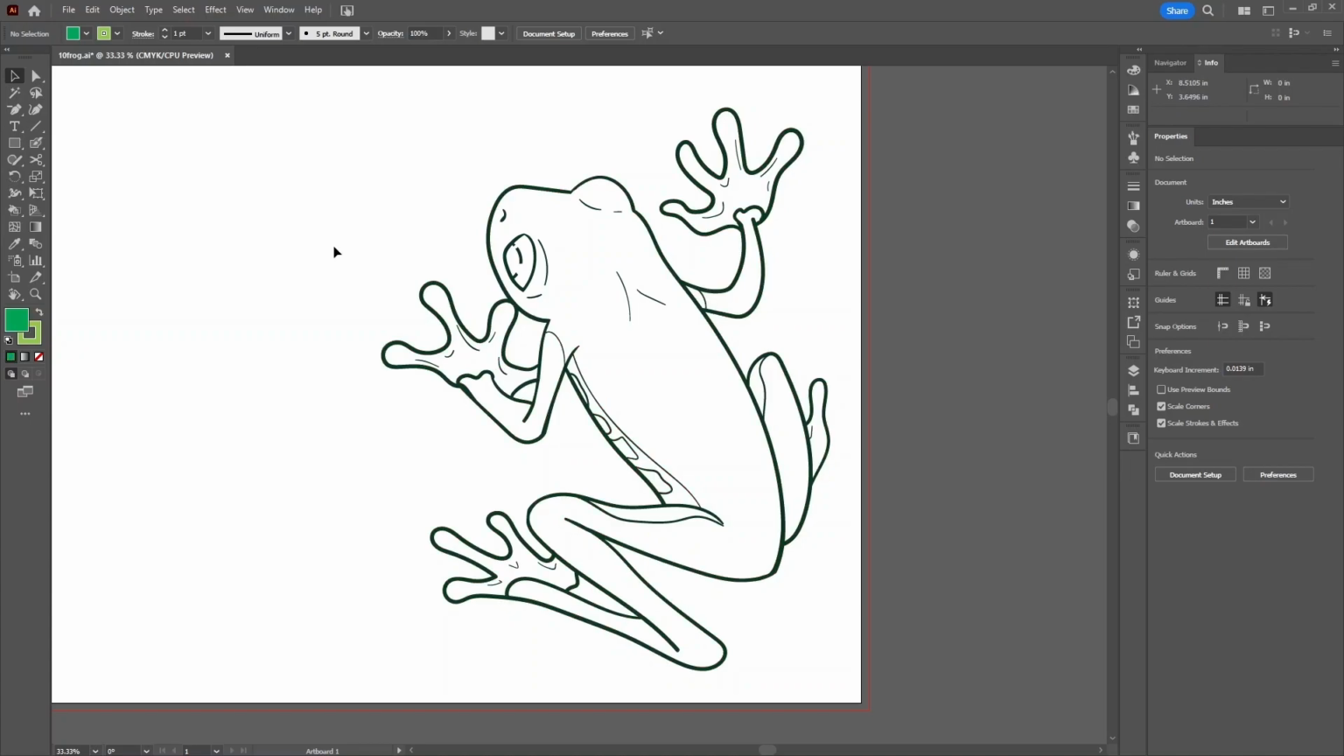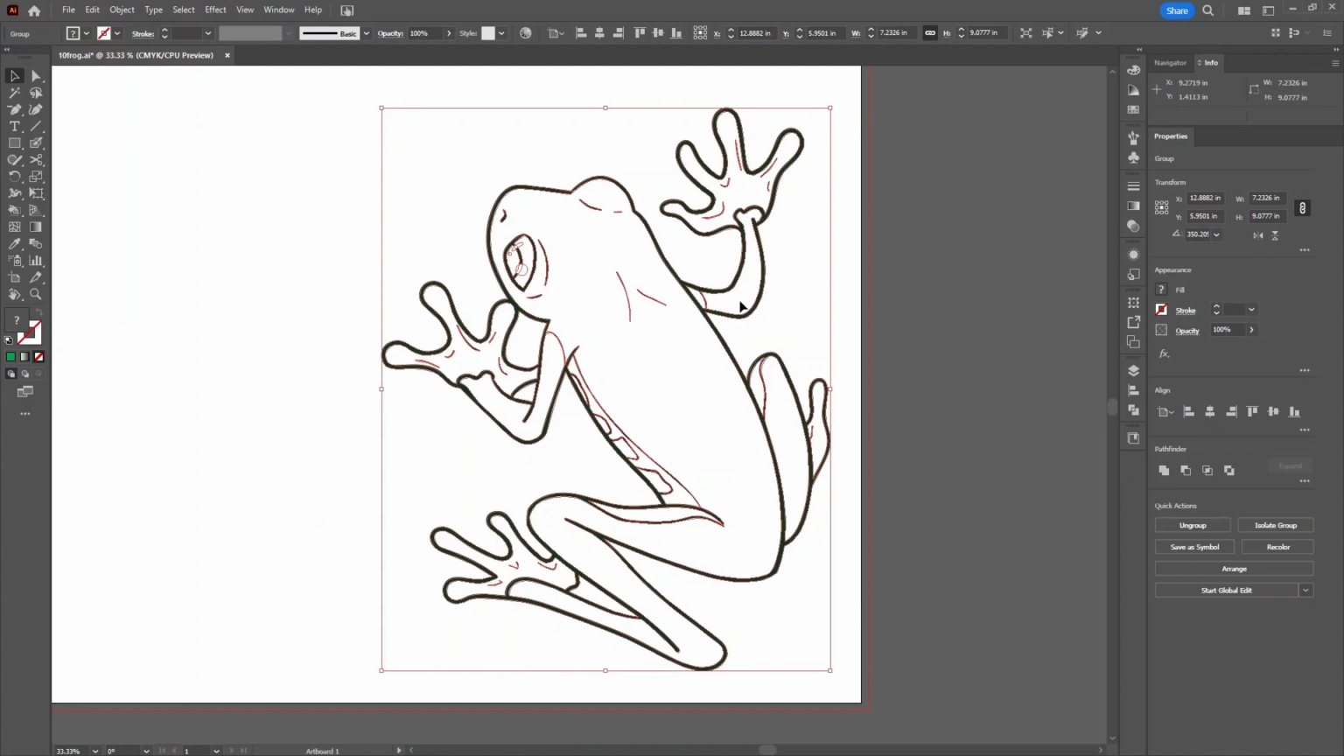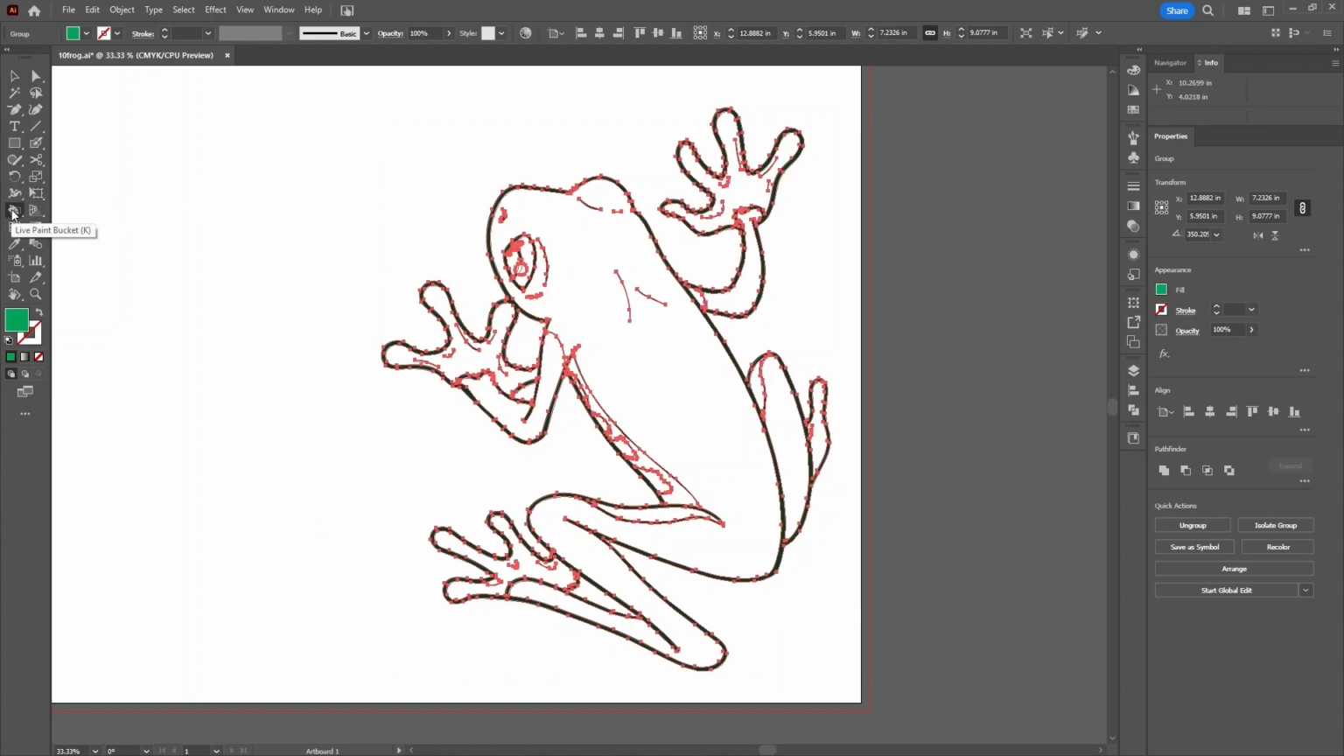Alright, so let's go ahead and just jump into using the tool so you can see how it works in action. So first off, with your selection tool, go ahead and just select our frog here. And then go over to your live paint bucket tool. If you don't immediately see it, just look for the shape builder tool or the live paint selection tool. Right click and you should see the live paint bucket tool in that list. Alternatively, you can also hit K on your keyboard, and that should be the shortcut for that particular tool.